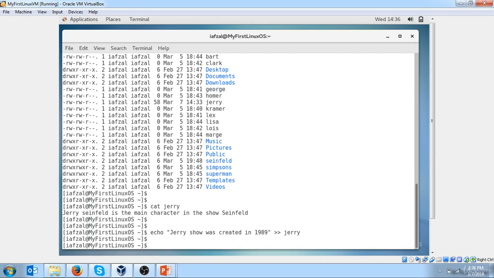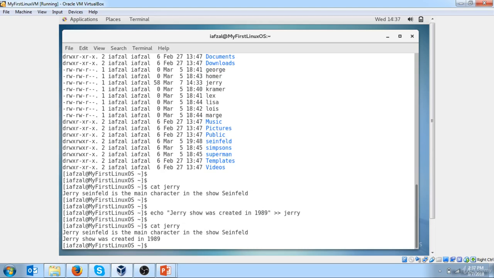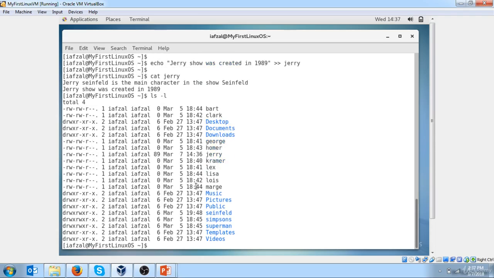Again, I want you to use the up arrow key twice, because the first up arrow key brings you the last command. The second time you hit the up arrow key brings you the command to cat the Jerry file. Hit enter, and there you go. Now you have two lines in your file. When you do ls -l, last time we had 58 bytes, now we have 89 bytes because the file keeps growing. Now this is the simple way to add contents to a file.